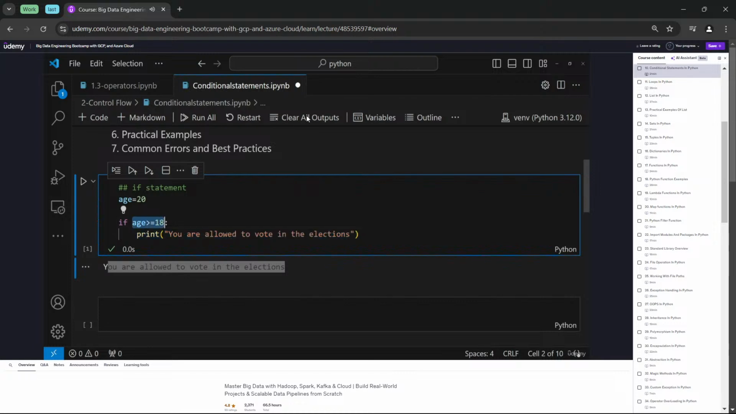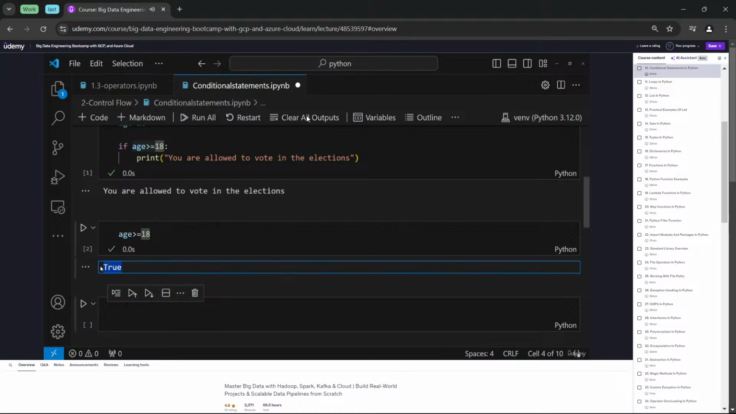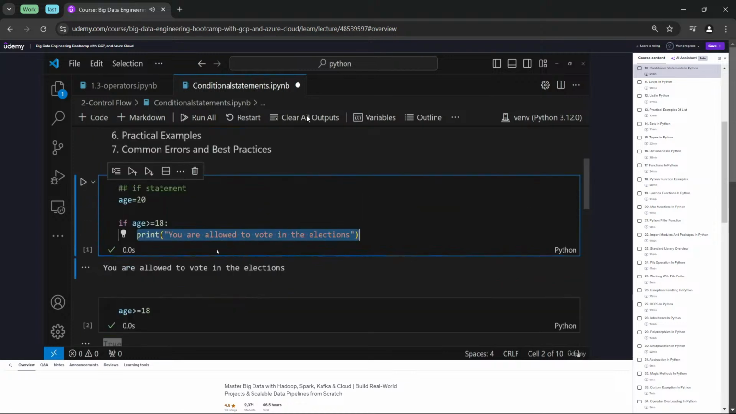So this is my condition, and it executes the block of code within it if the condition is true. Right now this condition is true, so that is why it is getting executed. How do I say whether this condition is true or not? If I just execute in a new cell and check whether age is greater than or equal to 18, this is true. So if true, I am going to go inside this particular block. So this was about the if statement.